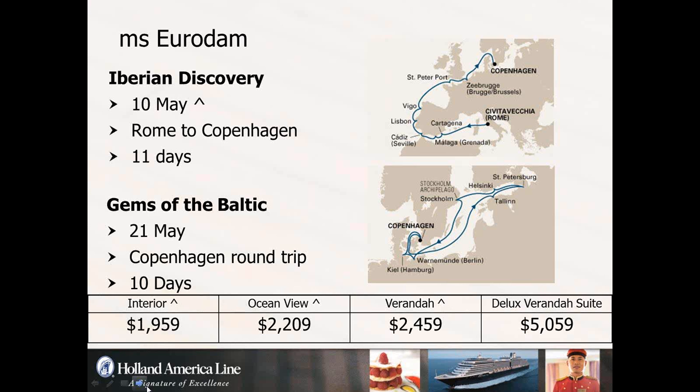You then could continue and stay on board and do a round trip Copenhagen and go through as far as St. Petersburg. On all of our itineraries that encompass St. Petersburg, you do have an overnight stay, of course, and some great ports of call there, including Tallinn in Estonia, Helsinki, Stockholm, Berlin, and of course the Kiel area of Hamburg.